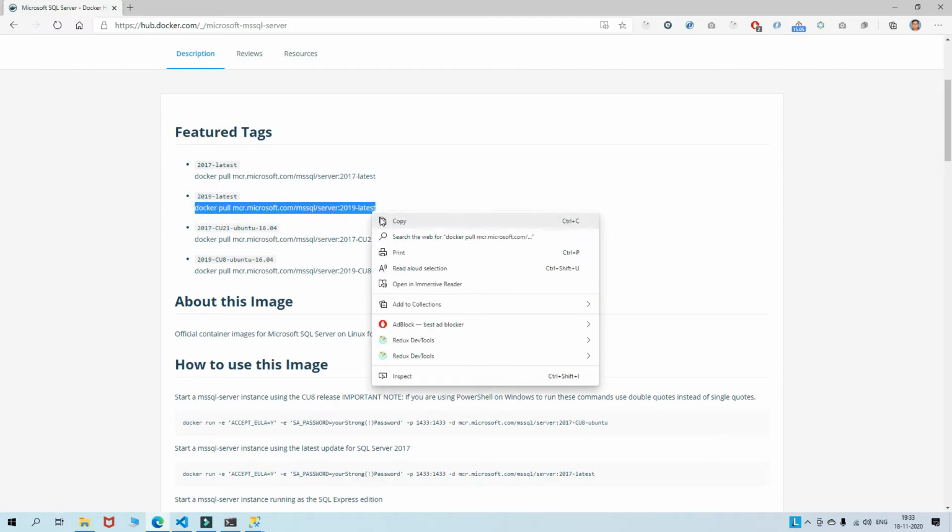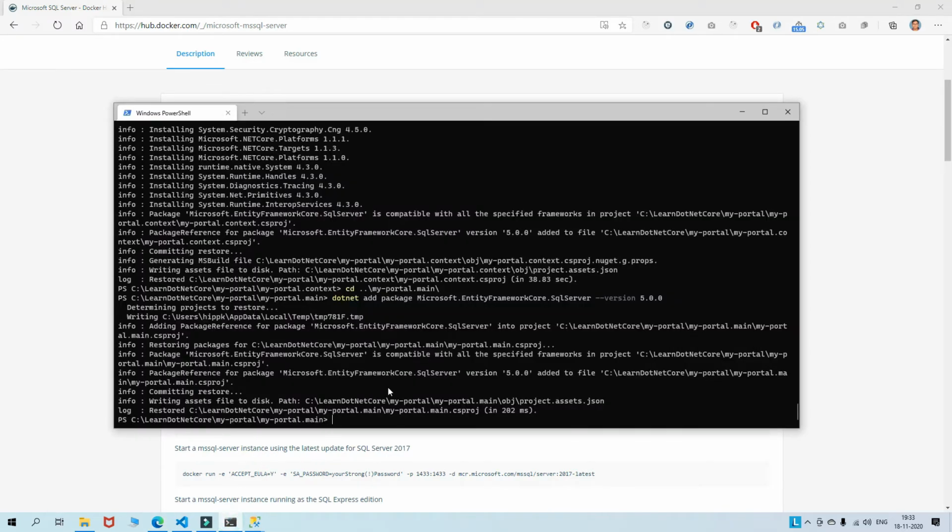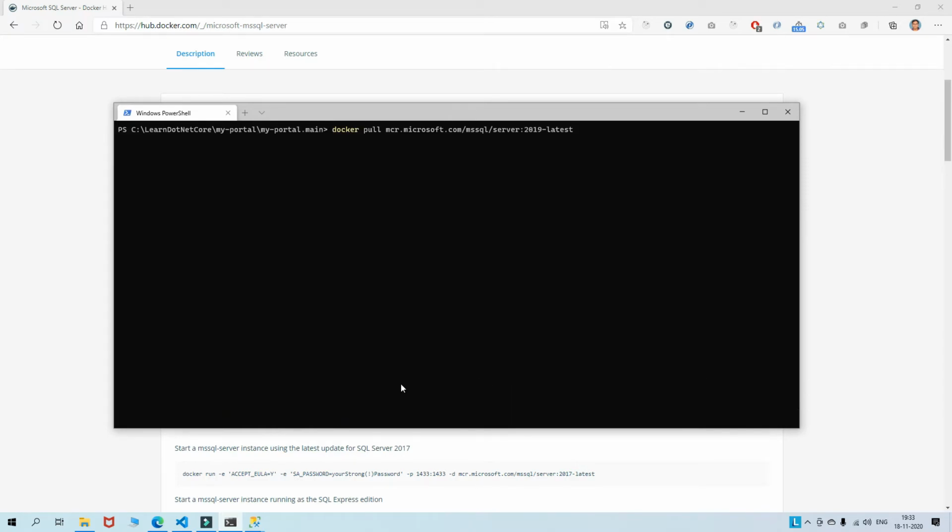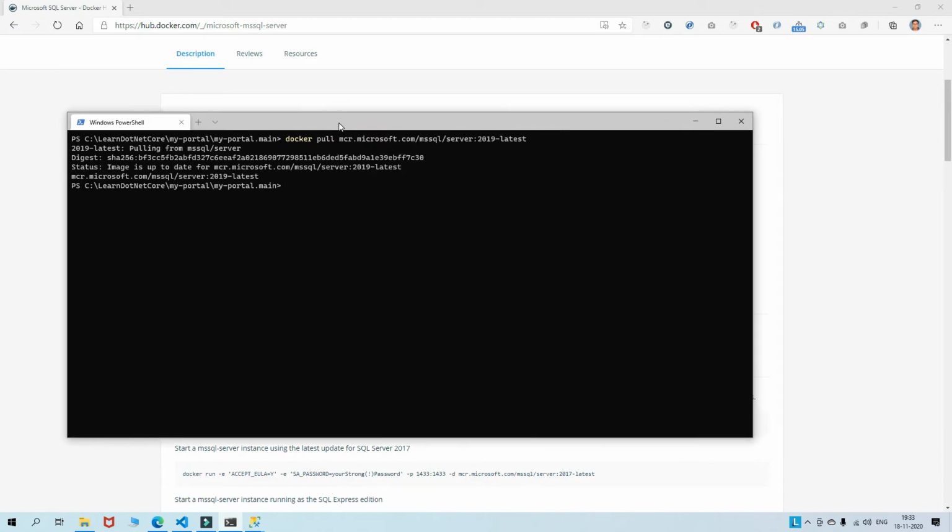Now copy this. Go back to terminal. Clear this. Paste here and enter. I already pulled this image, so that's the reason it is pretty fast. It didn't take time. Generally, if it is the first time running, it takes some time based on your bandwidth. If it is high speed, approximately it will take 3 to 5 minutes if it is a good network. Otherwise it takes more time based on your bandwidth. So it has successfully downloaded the image.